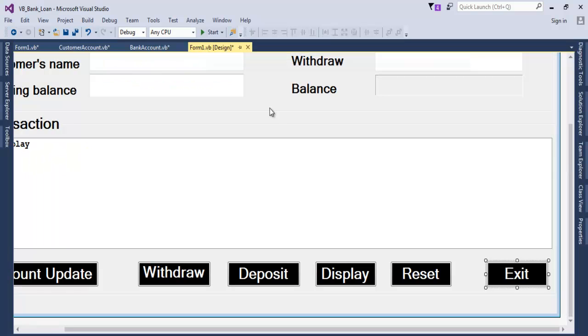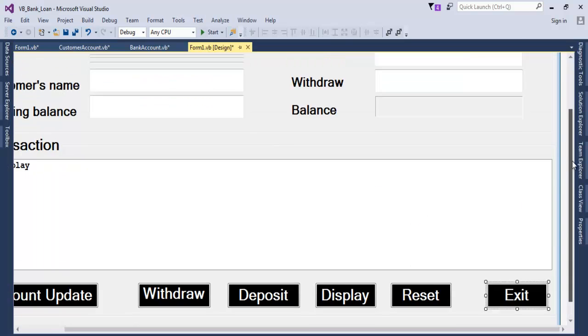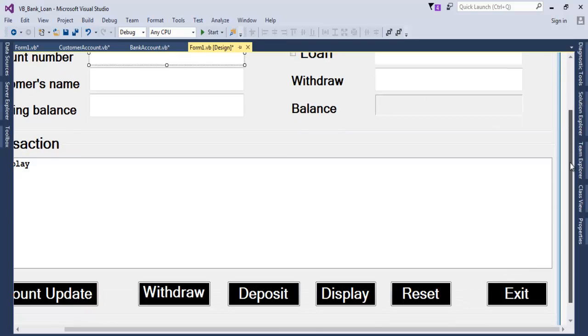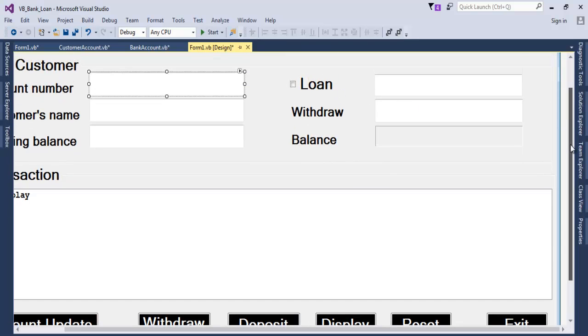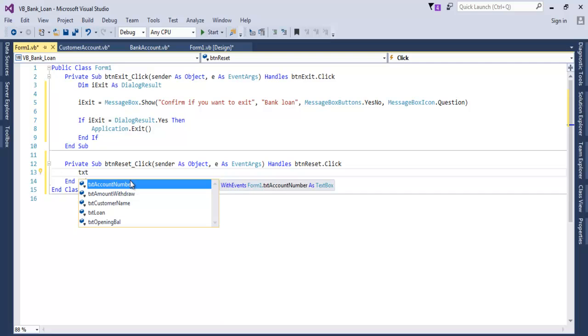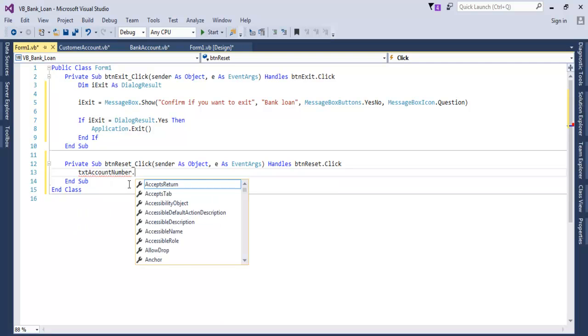Done. The next thing is, let's come in here and check out the names of these guys. So I'm going to set those ones. I want all of these and these ones, so 6 of those, and these unchecked as well. So let's come to reset, and for the reset we just need to say txt account number dot clear.